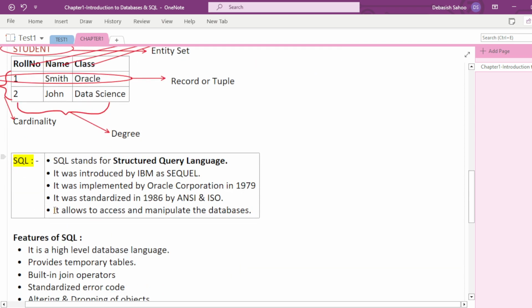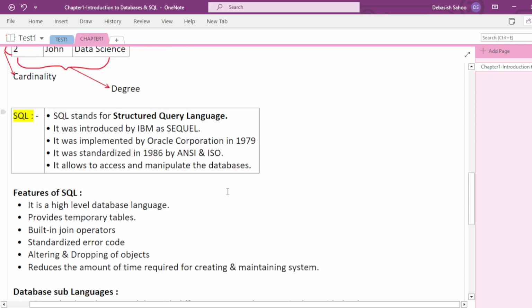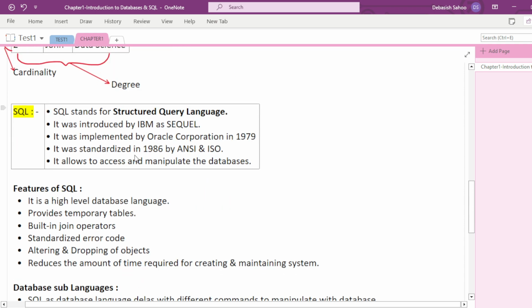Now we'll go to SQL. What is SQL? SQL stands for Structured Query Language. It was introduced by IBM as SQL. It was implemented by Oracle Corporation in 1979. It was standardized in 1986 by ANSI and ISO, and further it has been revised and developed properly. It allows us to access and manipulate the databases.